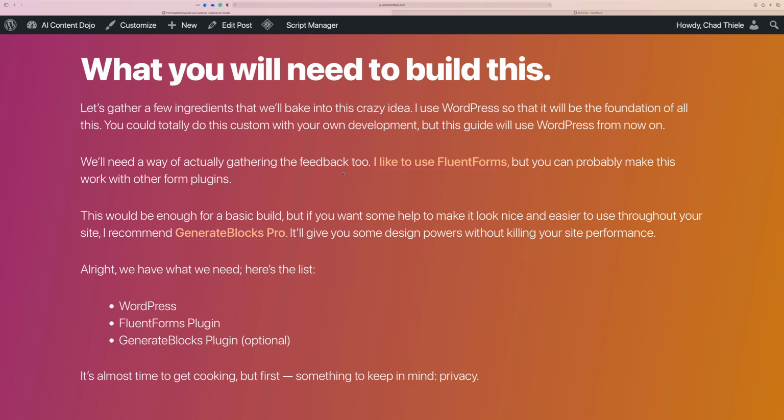What you're going to need to build this are a few ingredients. It's really simple. You're going to need a forms plugin. I use Fluent Forms because I think probably 2 or 3 years ago I got a lifetime deal to the plugin, so I just use it for everything. But you could use Gravity Forms, Ninja Forms, WP Forms, whatever you prefer. I'm going to use Fluent Forms for this video, so if you want to follow along completely, you've got to use that plugin.